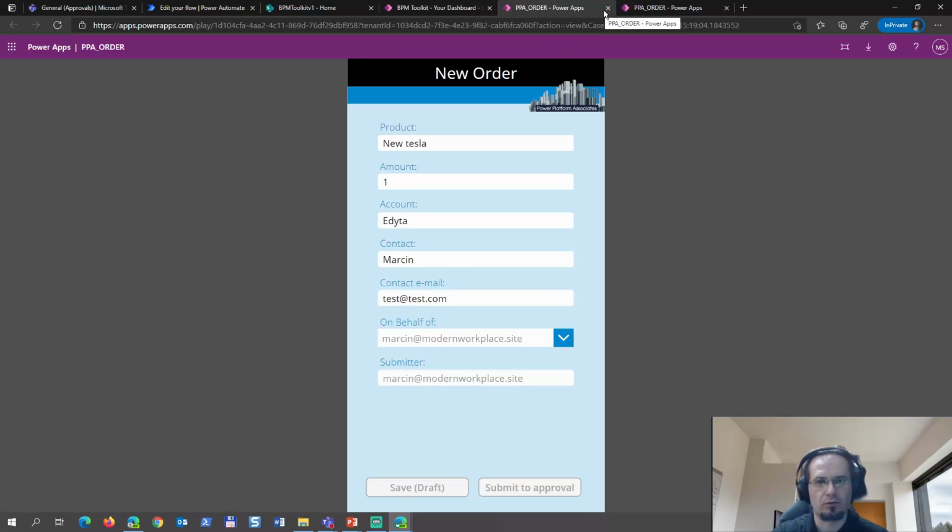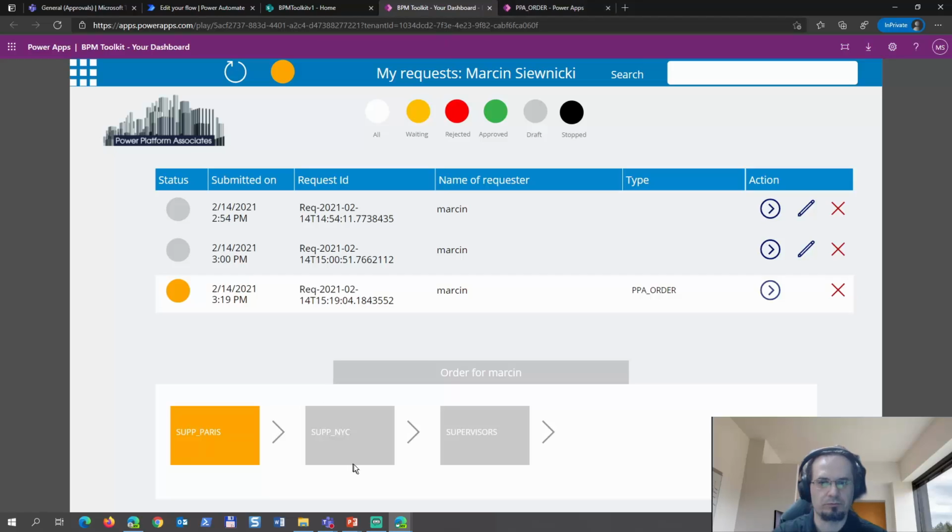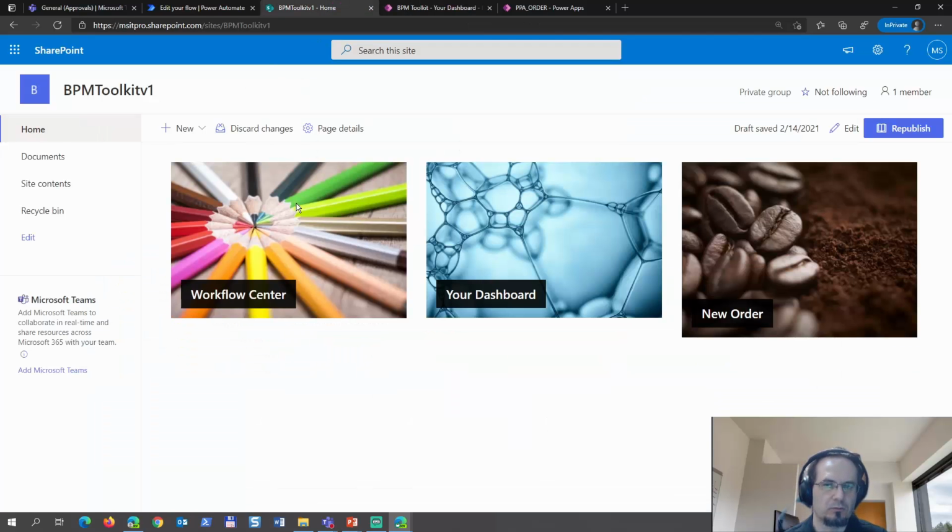And this is the form that I filled before. And for this item, as you can see, there's a flow from Paris to NYC and to supervisors. And currently it's in the Paris stage, and it's waiting for Paris approvals. And there's also a workflow center.